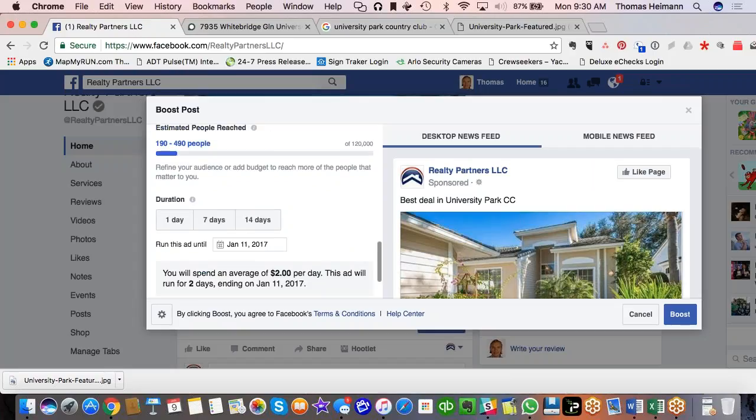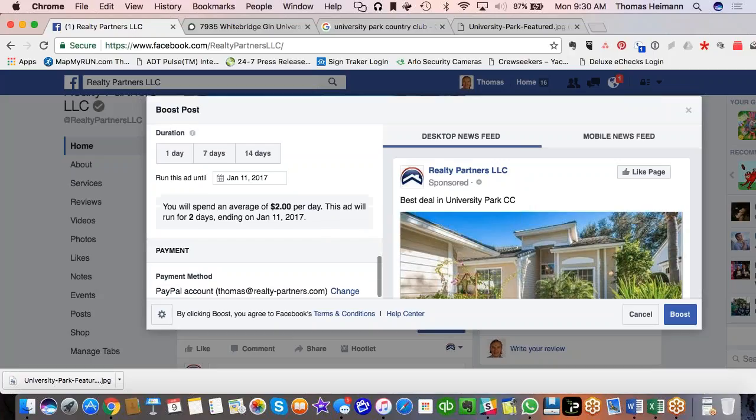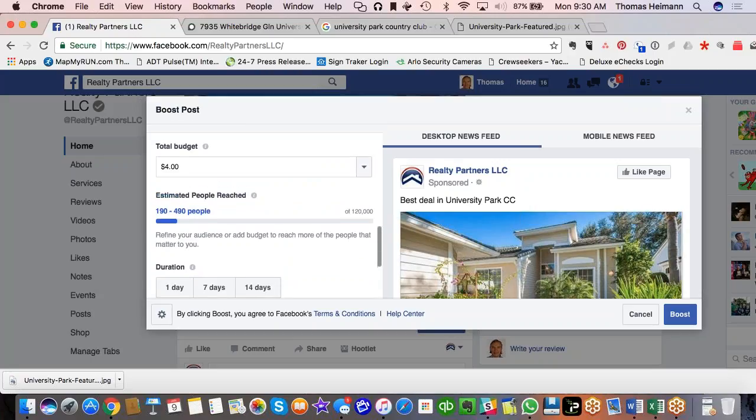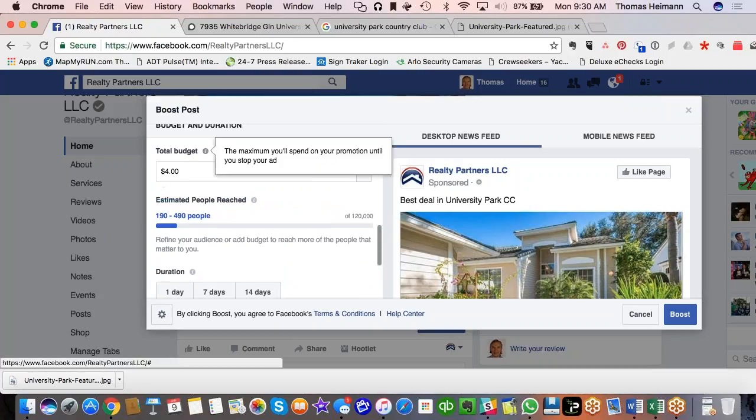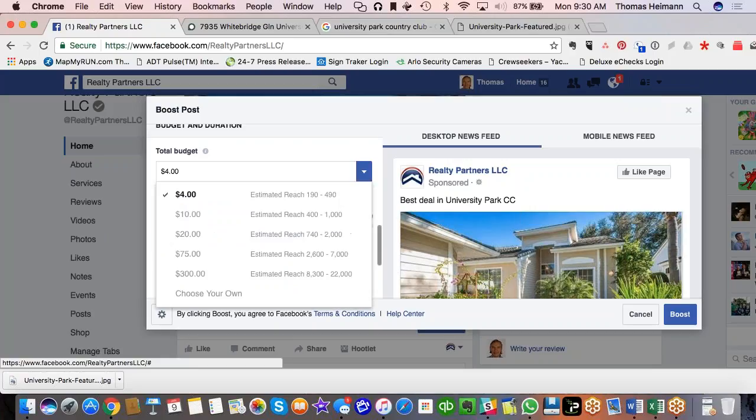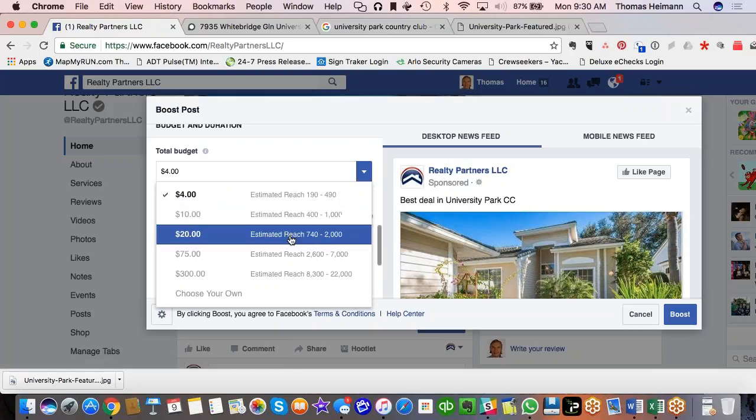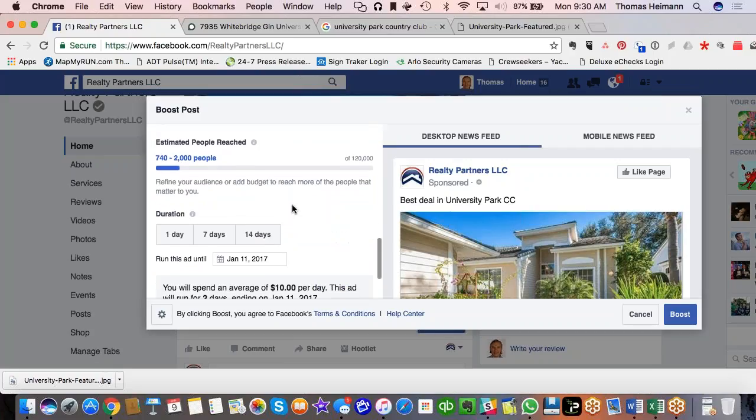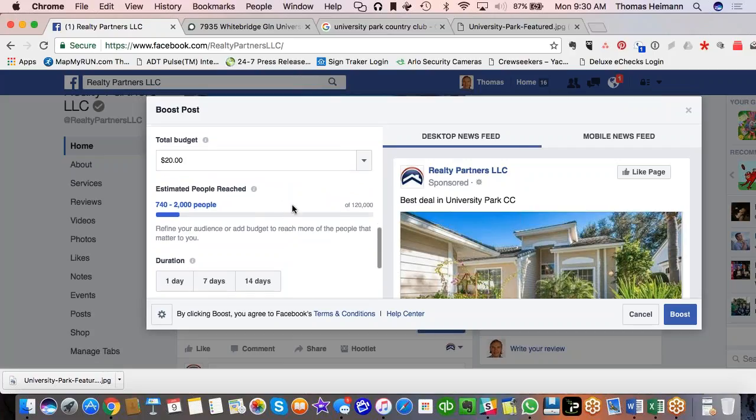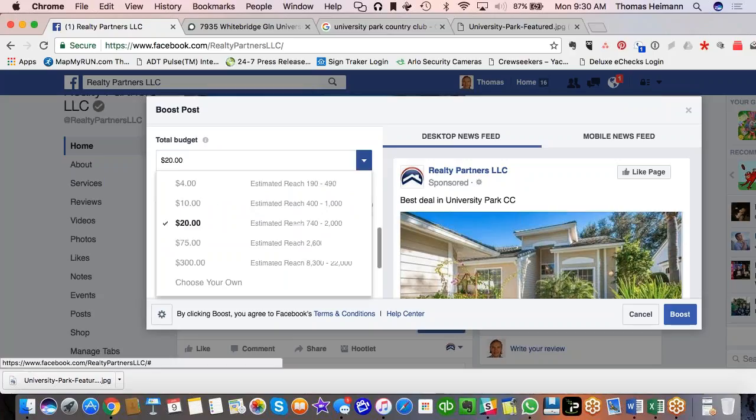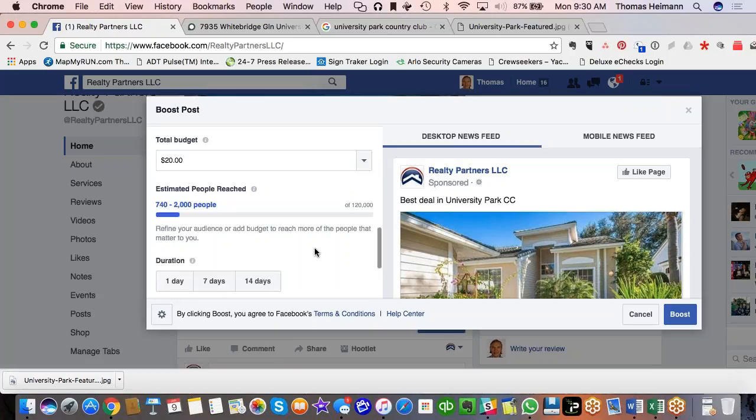And then down here, finally, you set your budget. And your budget could be very little, $4, $5, $20. So let's say here, if you set a $20 target, you're going to have 750 to 2,000 people that you're going to reach. Okay. For $10, you got 400 to 2,000. But $20 is a good budget to test an ad or a boosted post.